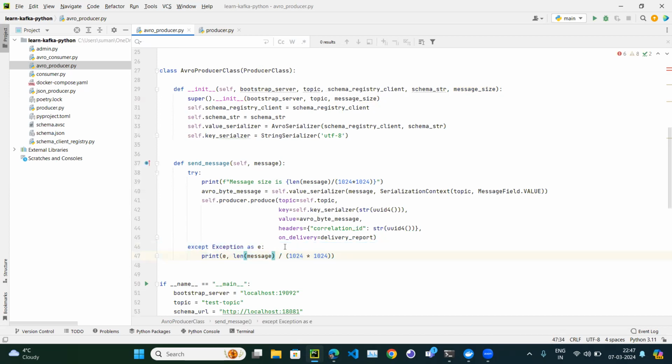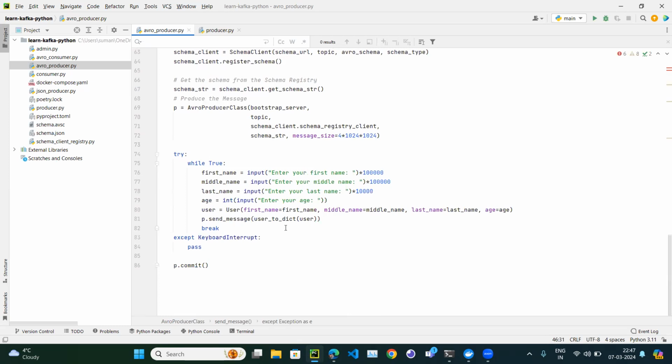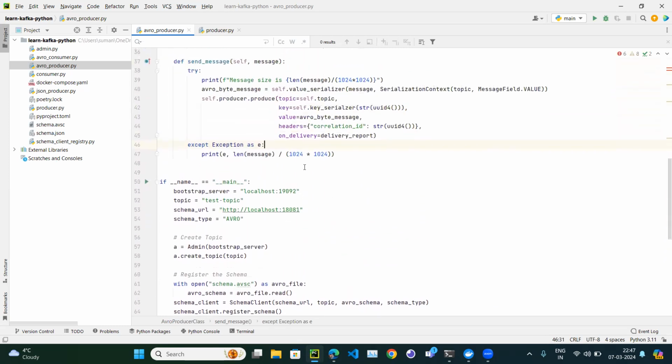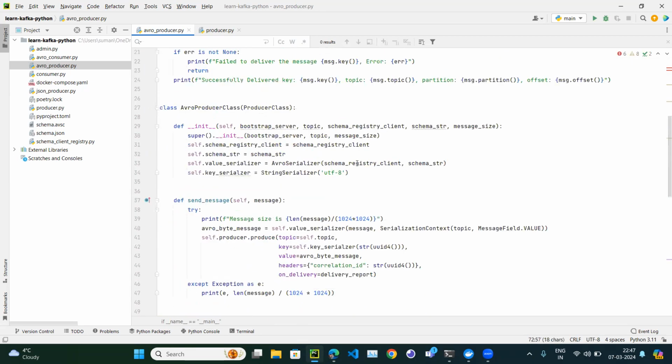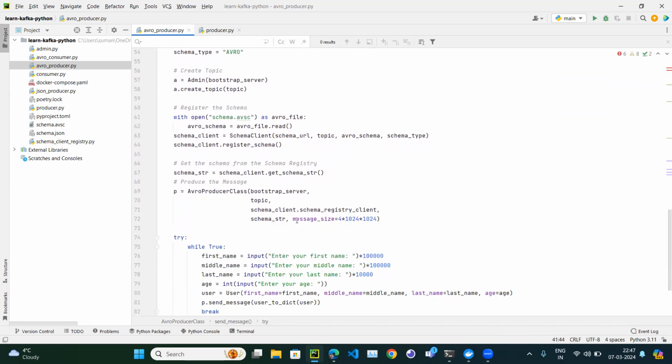That's why, if you notice, when I did not pass this parameter, it failed in this exception, at this block. The error is the same: the producer is not able to produce that message because its maximum limit is 1 MB and you are passing more than 1 MB, 2 MB, 3 MB, 4 MB.